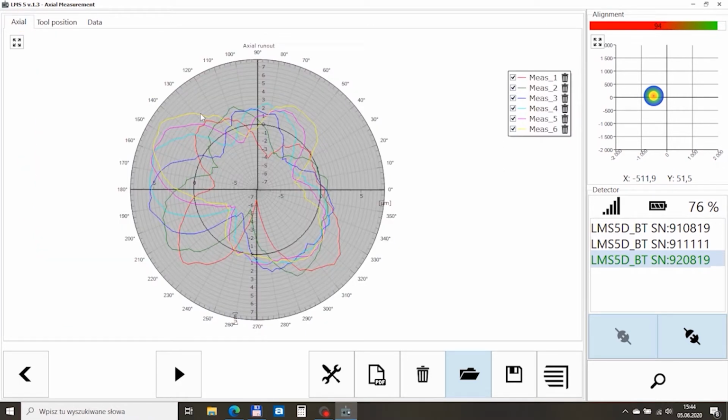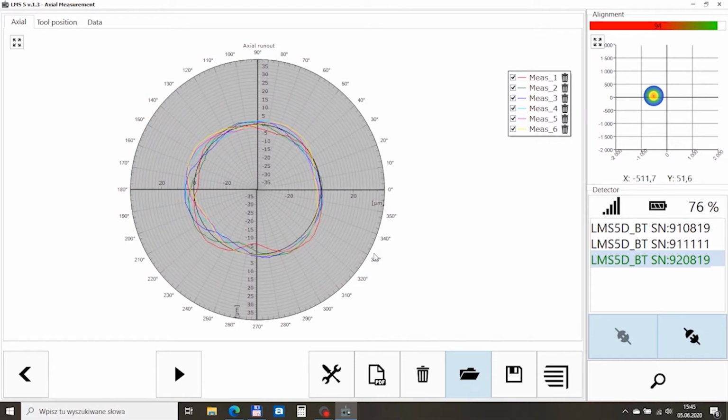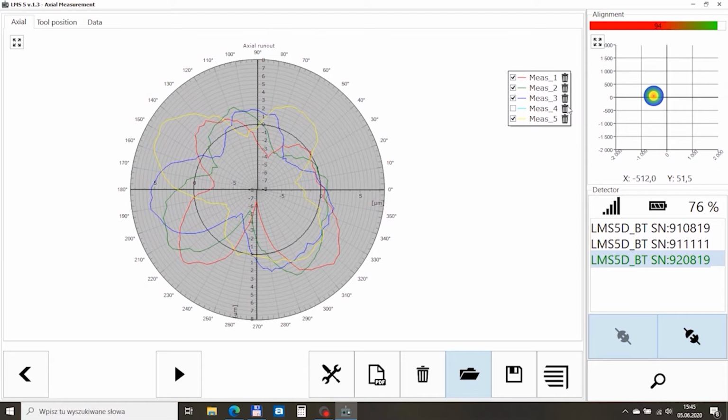We can also see the vibrations of the spindle in the axial chart. This chart can be zoomed and unzoomed as well, to see the vibrations in greater detail. We can also clear some charts or disable their display by pressing these checkboxes or by pressing the dustbins on the right of the names of measure 1, 2, 3, and 4.